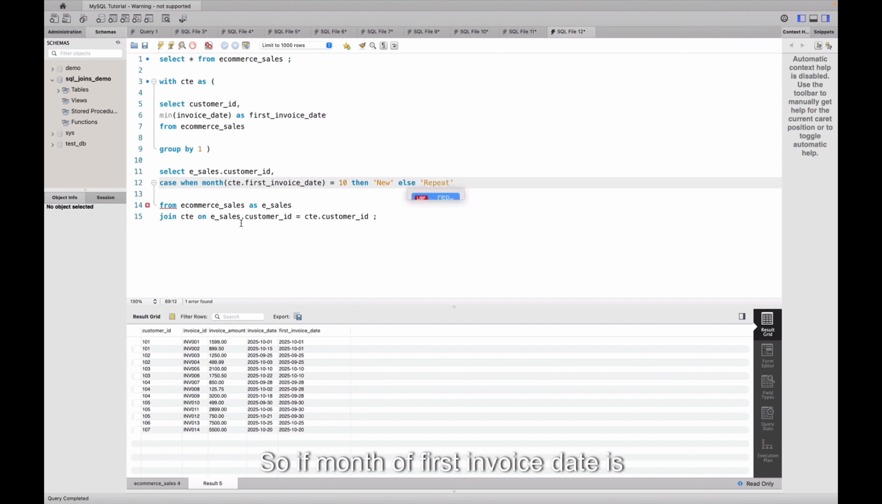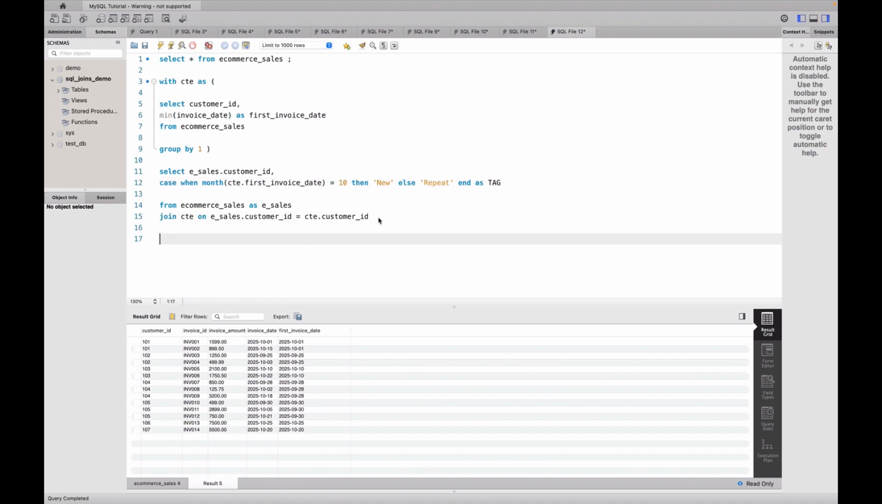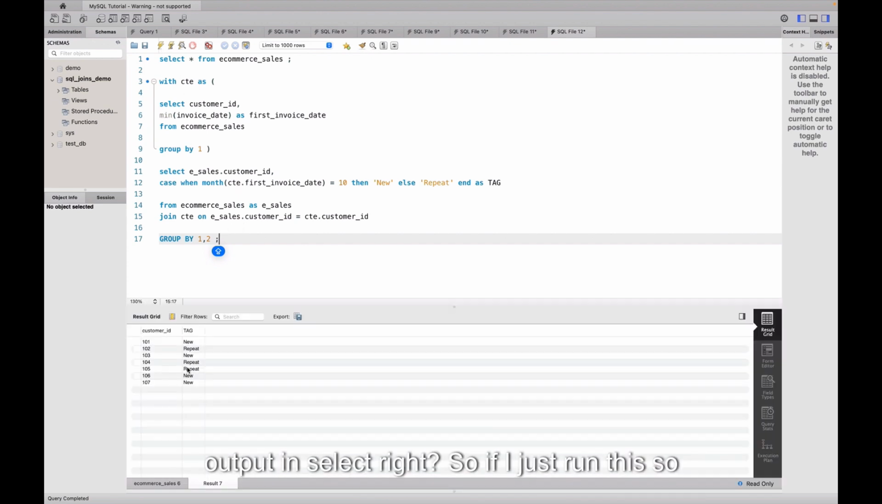So this is the output. If the month of first invoice date is 10, that means the customer has made the first transaction in the month of October, so that's when it is new, else repeat, end. This is how CASE works. I'll just introduce a tag. For all the customers, you can use a group by, and we can use 1, 2. In MySQL, 1, 2 works. If it doesn't work, you can use the entire expression in the group by. If I just run this, it gave me the output of customer ID and tag.